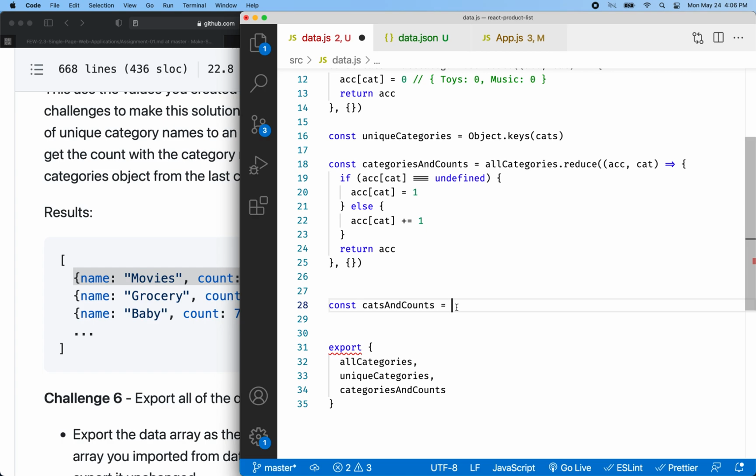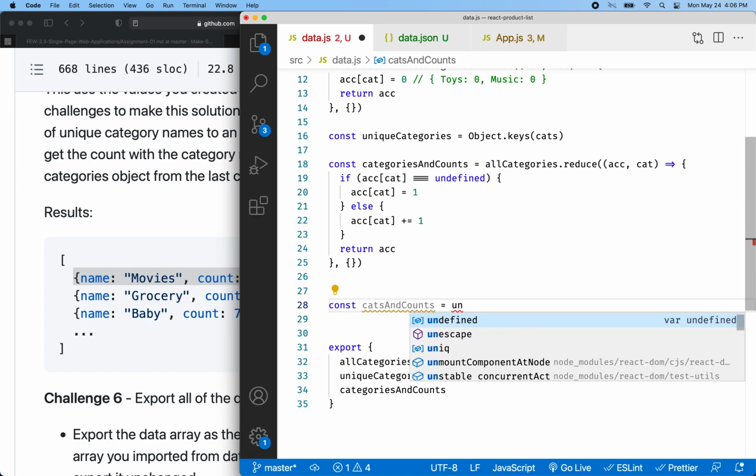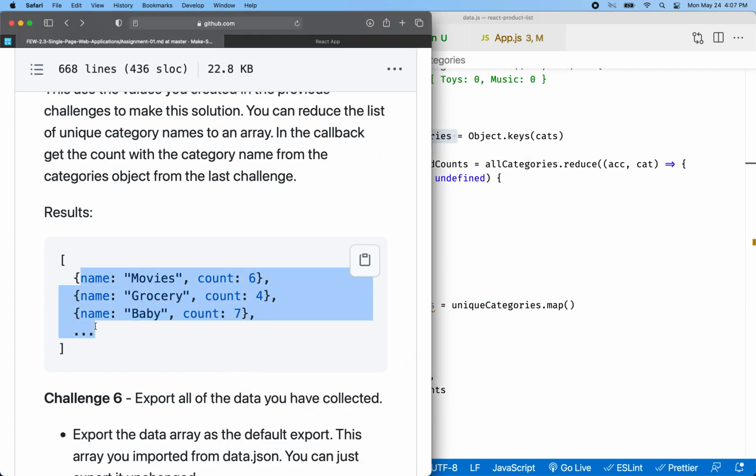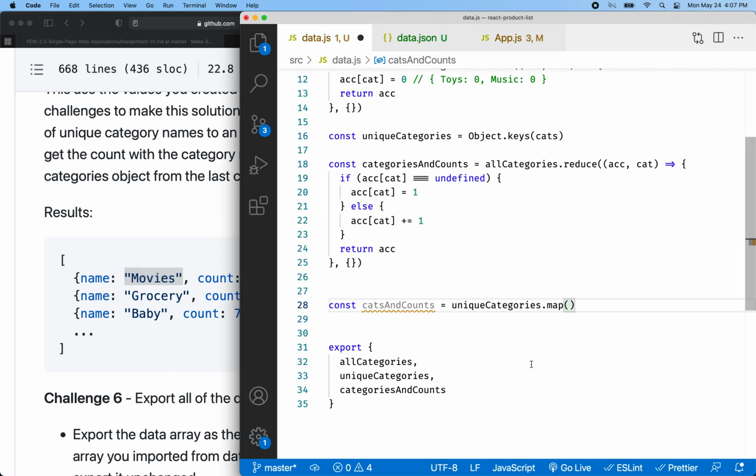So what we'll do is take the unique categories array. Those are all strings, and if we do .map, this again is a transform. I'm starting with an array of strings and I'm turning them into an array of objects, okay? Every string is one of these, but we're going to turn that into something that looks like this instead. There'll be one of these for every name in our original array. Okay, cool. And just so we don't forget, I'm going to take the name here, cats and counts, and put it in our export list.